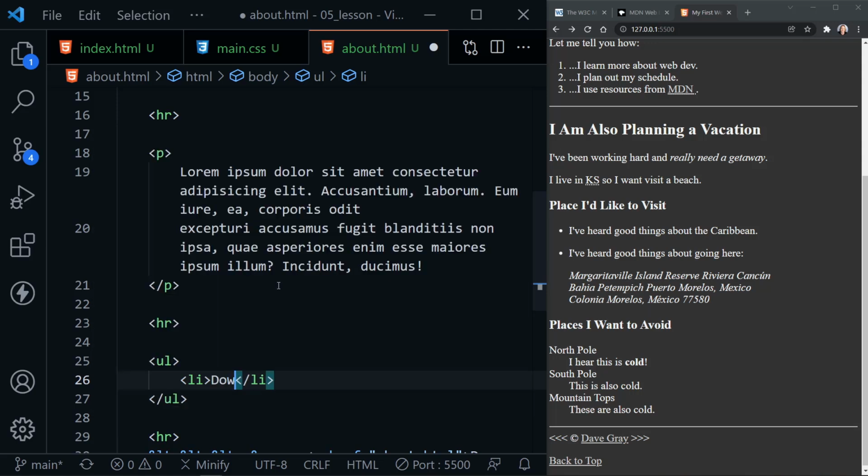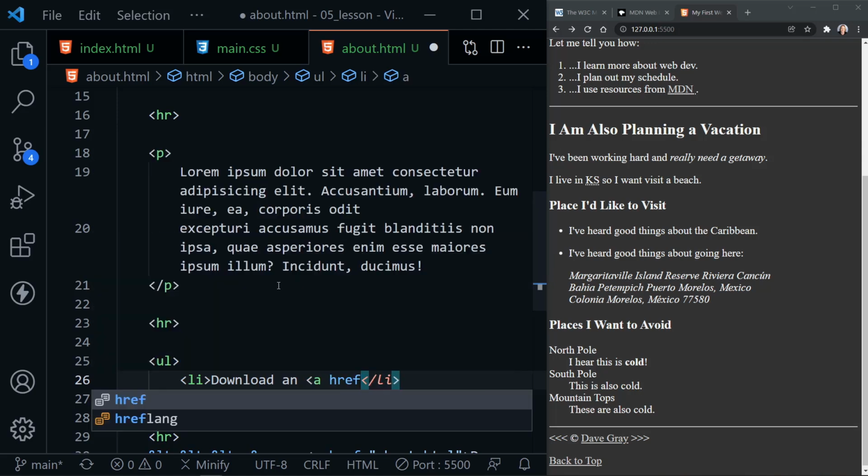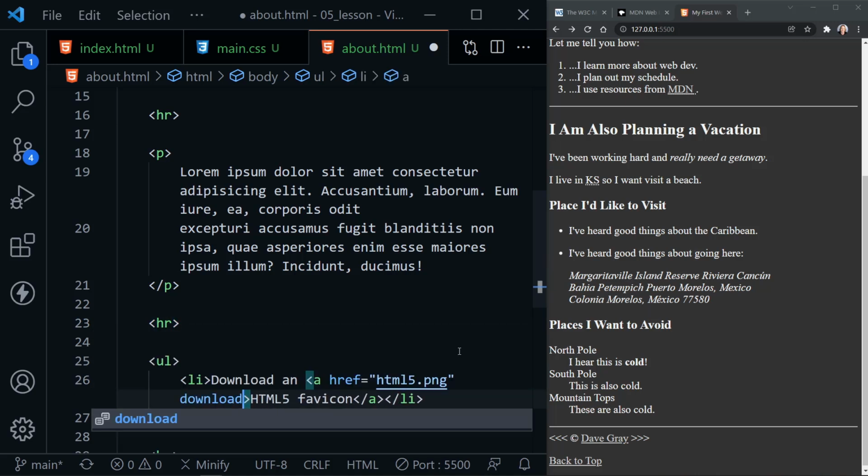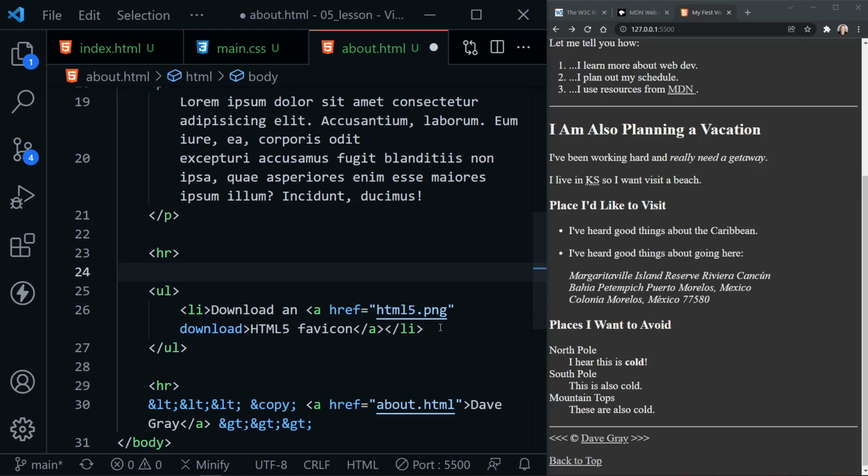So let's say download in, and then I'll give the anchor tag. So a href equals, and now let's link to that favicon file that we have. So that would be HTML5.png. And now inside of this, we can put our HTML5 favicon text, but this won't allow us to download the file yet. We need to add the download attribute. And now this is a download link.